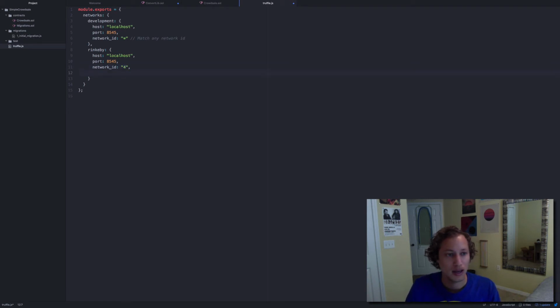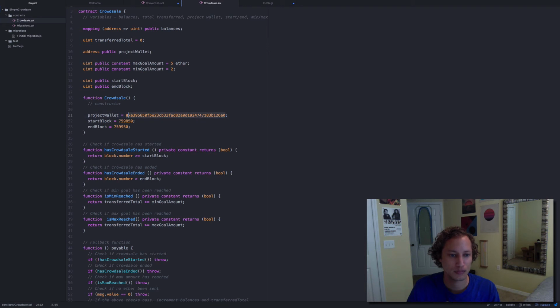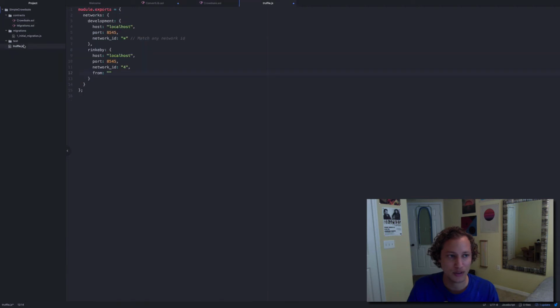And we also need to add a from. So that way we always need a parent account, like the account that's actually going to deploy these contracts. We need to specify that. And that is going to be my address that I put here. Actually, let's go ahead and grab it from the Crowdsale. So we're making my address the actual project wallet, and it's going to be the wallet that is sending out the contract as well, that is creating the contract.